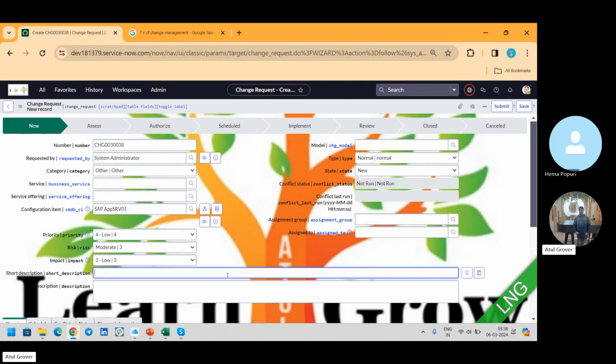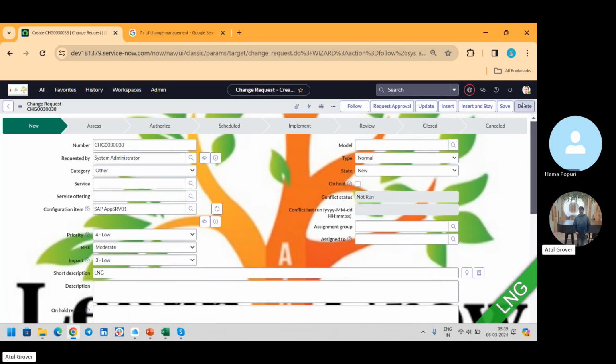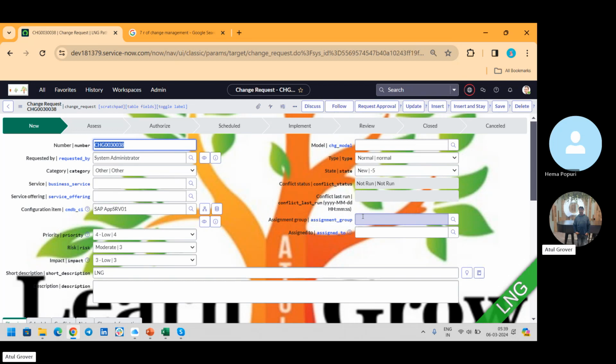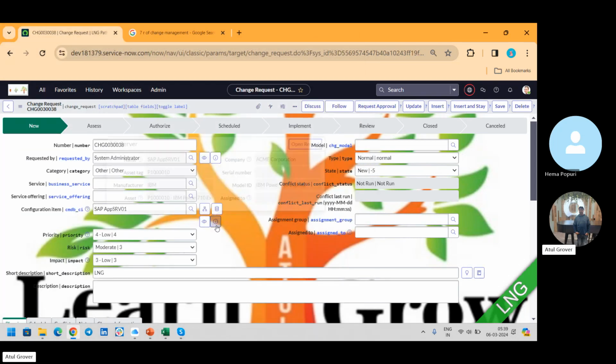Now let me do it this way. Click on save. Let's see what will happen now. Nothing is appearing. Why? Because what was the logic? What was the business rule name? The business rule name was populate assignment group based on the CI and the SO. But here the difference is that for the CI, we are not referring.